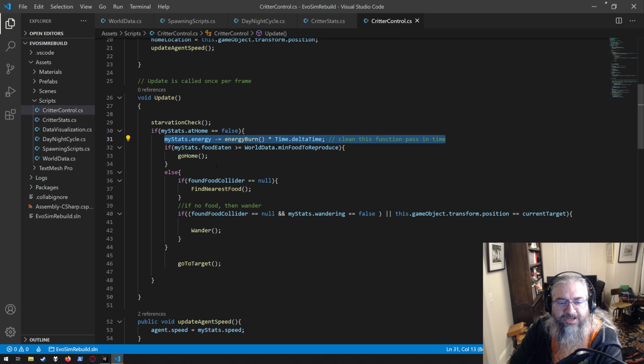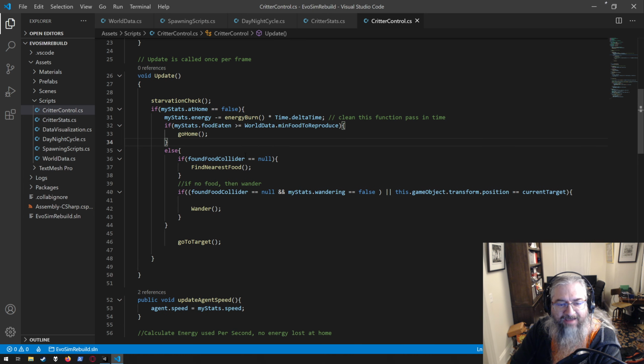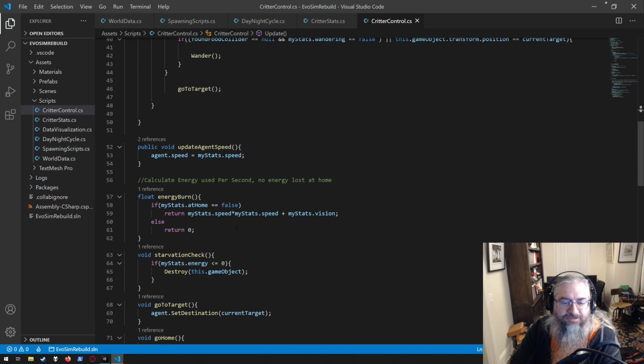So I use some energy, and then I basically check, hey, have I eaten enough? And then I go home. If I eat enough food to reproduce, I'm just going to go home at that point. I should have plenty of energy to make it home, and I want to try to reproduce, so I'm going to walk home. Otherwise, well, what am I going to do? If I haven't found any food, I'm going to go look for food.